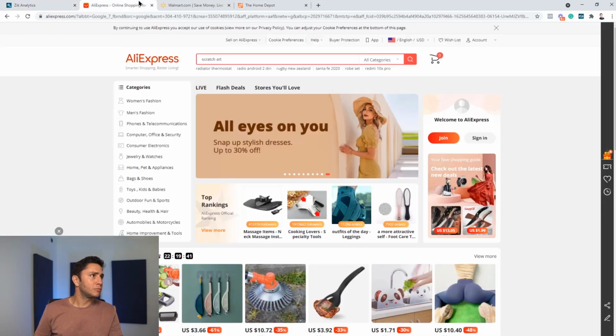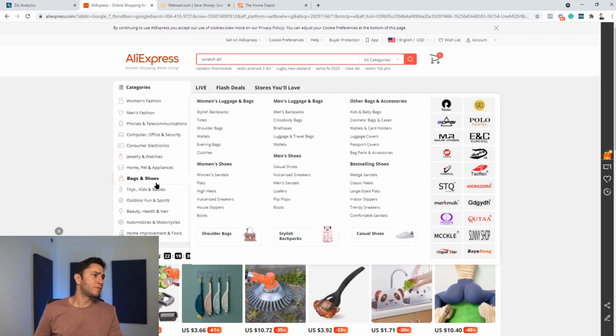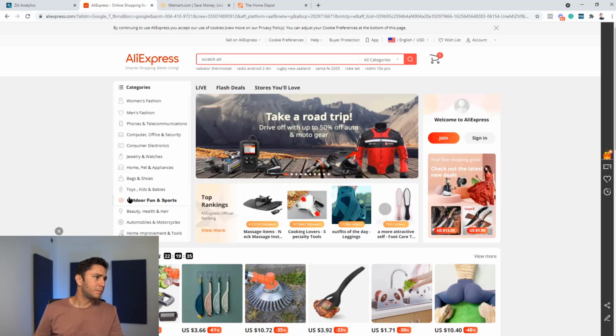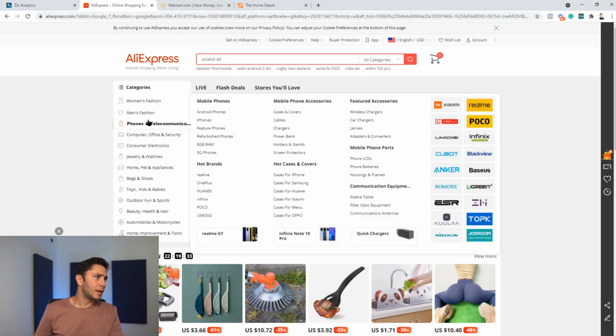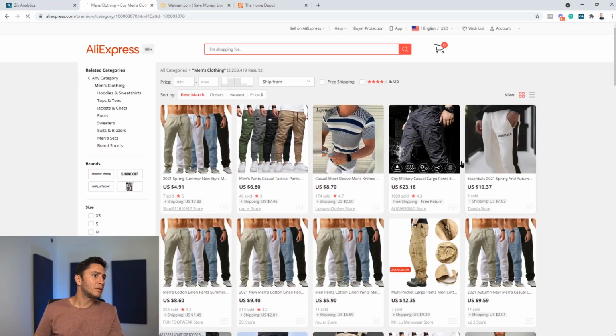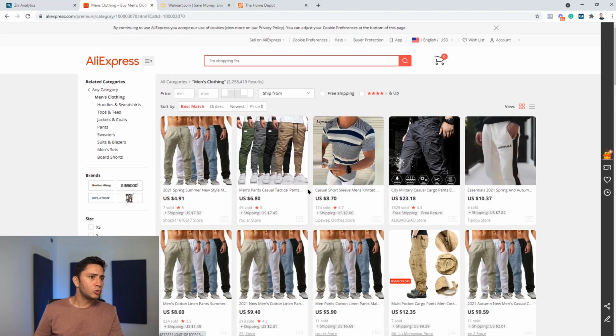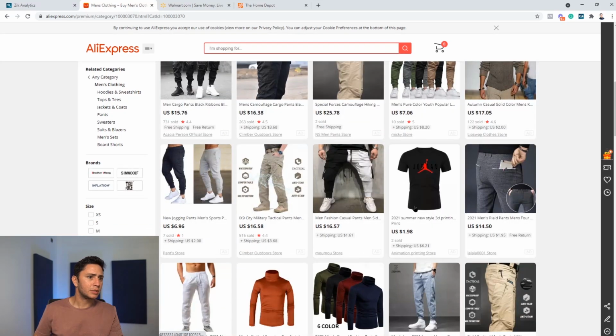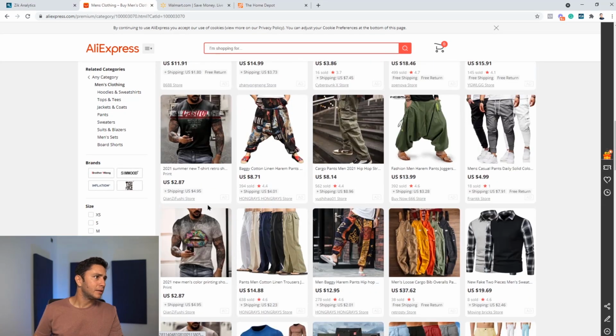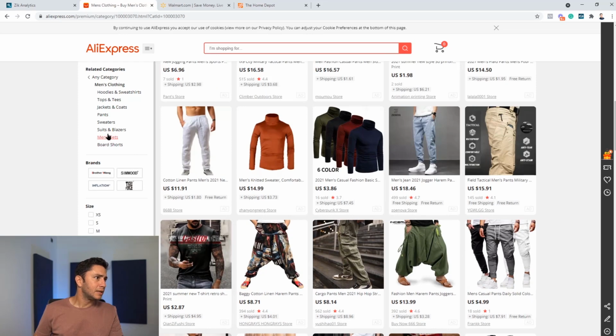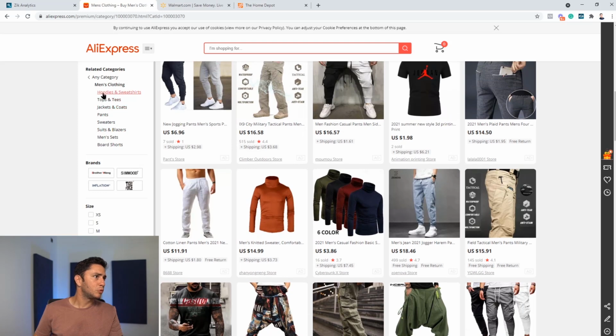Let's just go to AliExpress, get an idea for some niche or some product. So I'll just look here, for example, in fashion. Let's go to men's fashion and see what we get here. So we have shoes, we have casual shirts, we have different things here, right? On the left side, we can see suits, sweaters, pants, jackets, tops, hoodies.